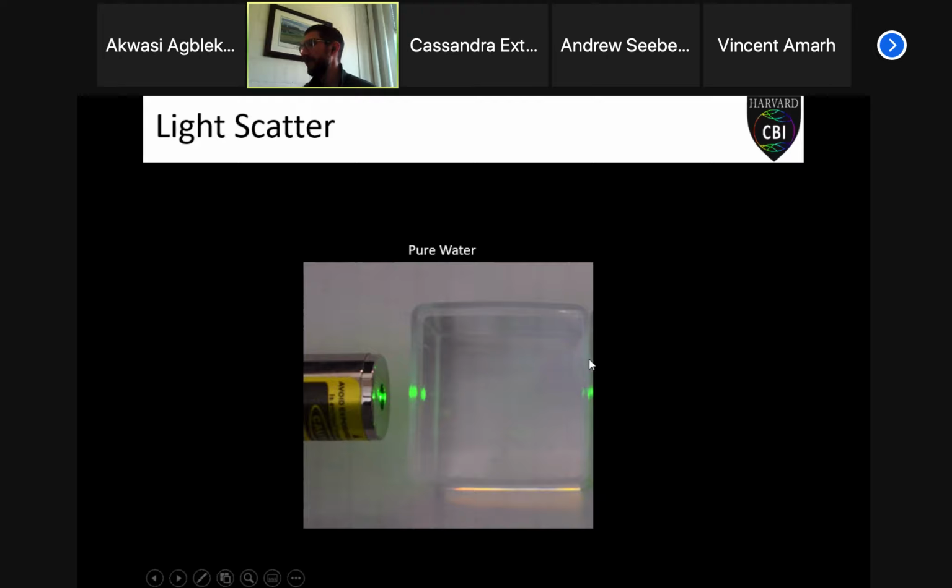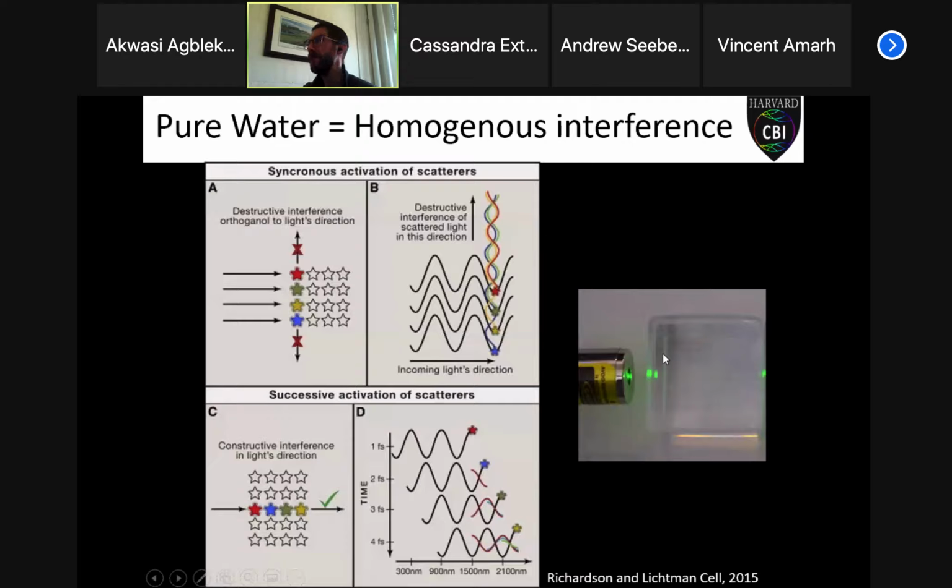But what I'm going to tell you right now is that's not true. There's actually lots of scatter happening here. It's just a very specific type of scatter, which I often like to refer to as homogeneous scatter or homogeneous interference.